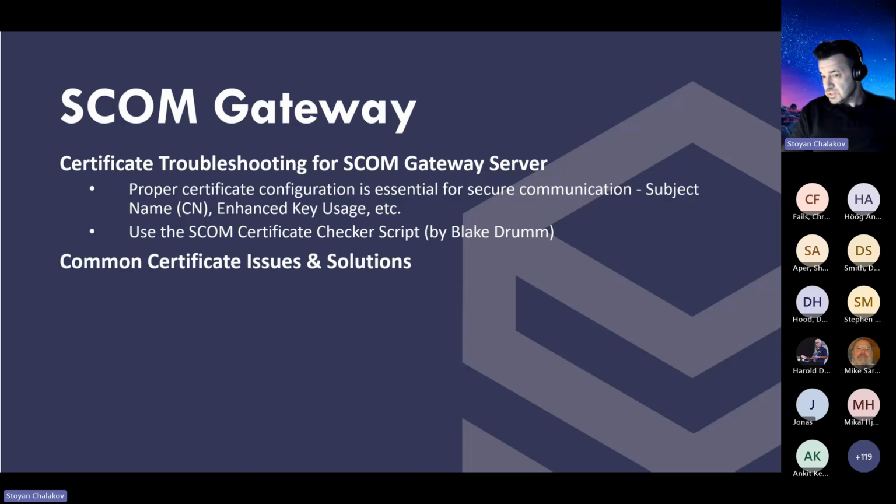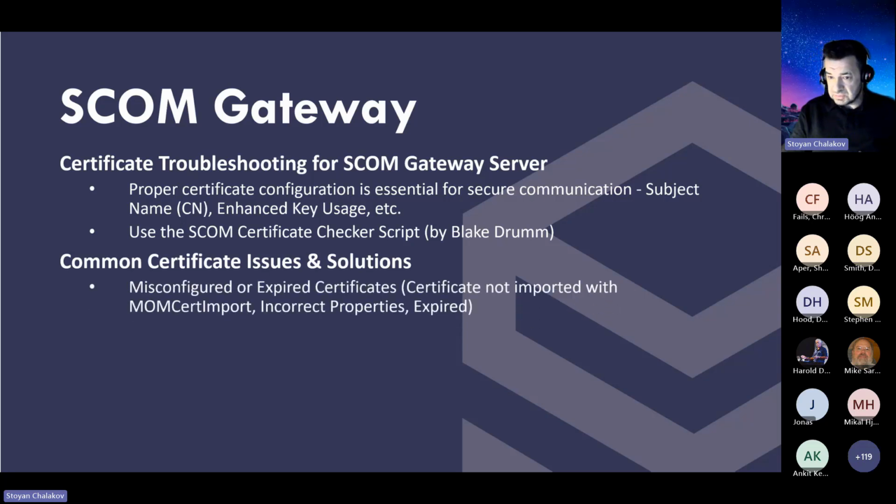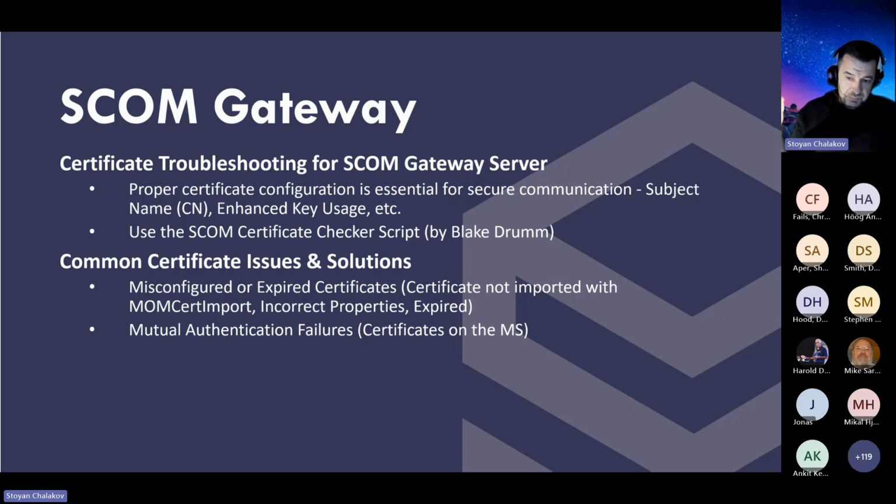And some common certificate issues and solutions. Like we already mentioned, misconfigured or expired certificates. So they're not imported with MomCertImport, or they have incorrect properties, or are expired, or whatever. Then you have mutual authentication failures, like we already mentioned. In order for certificate-based authentication to happen, you need certificates on both ends. So don't forget to troubleshoot not only the gateway certificates, but also the certificates of the management servers, primary and secondary, for your SCOM gateway.